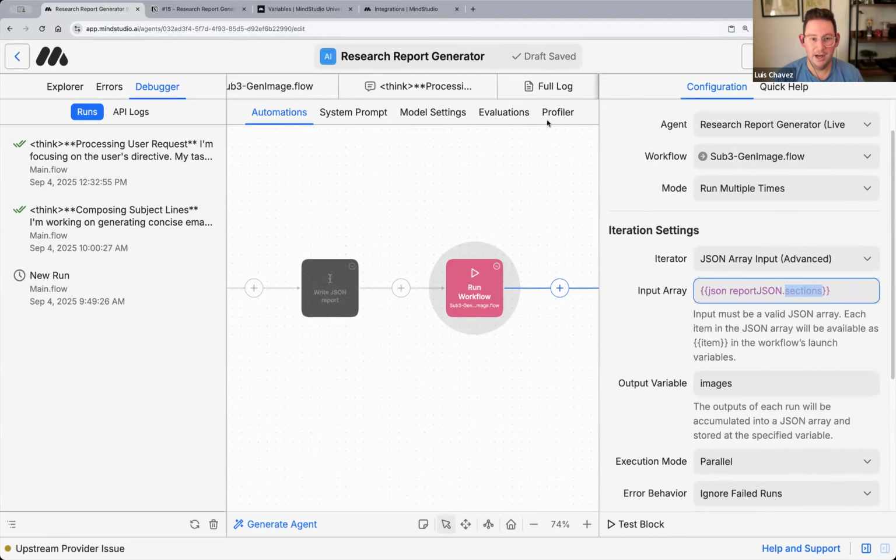That's why learning how to navigate through this JSON is super important, because it makes it really easy. You don't have to go through the whole report JSON in order to actually get a single section. You can just go and fetch the sections themselves.